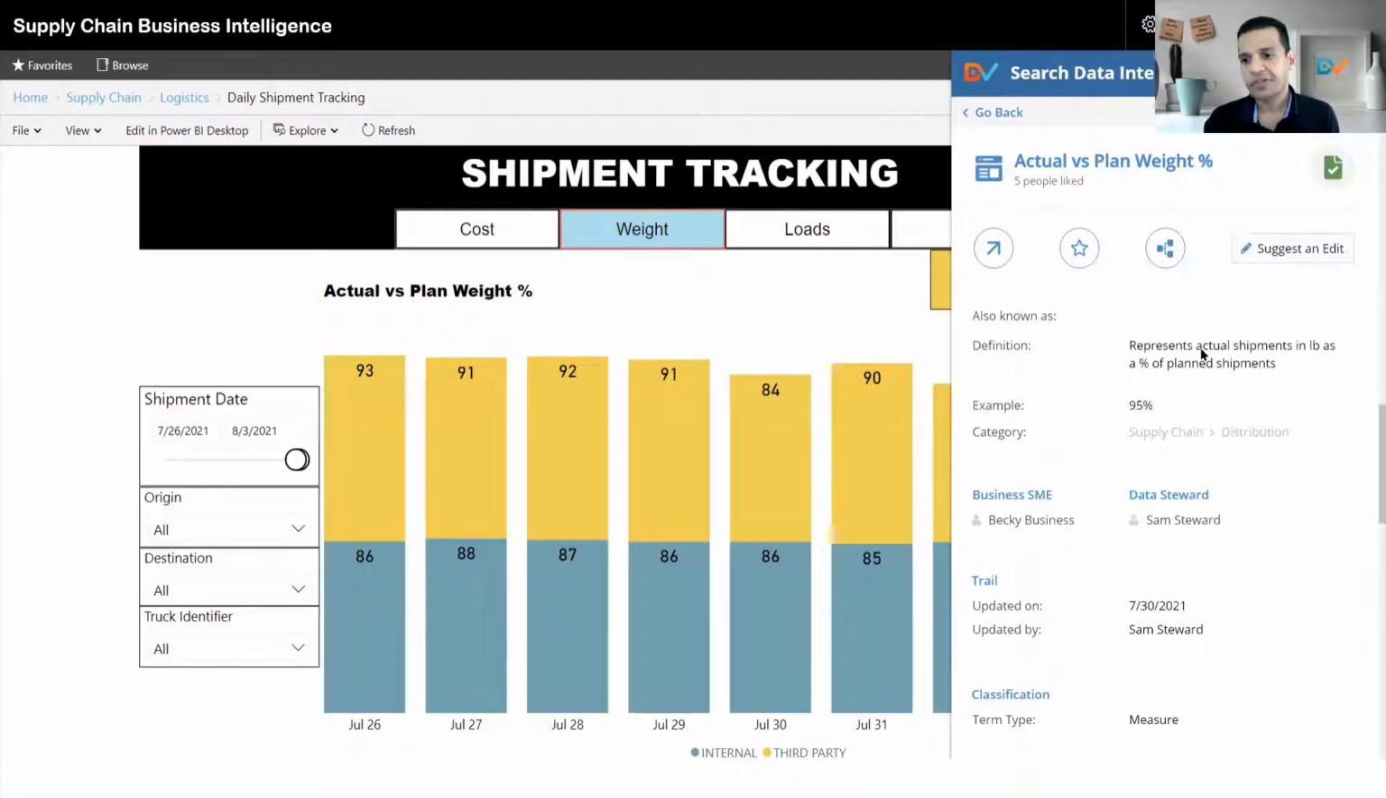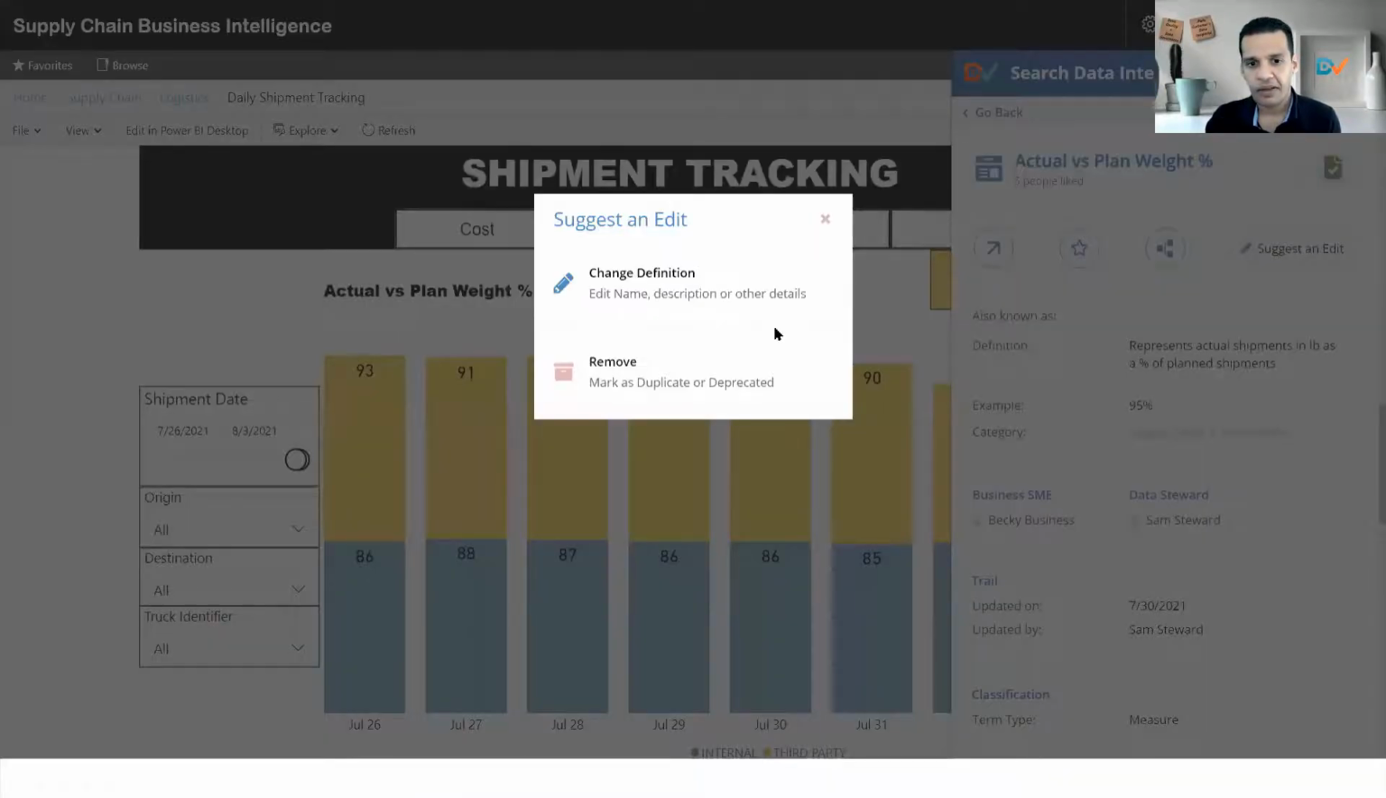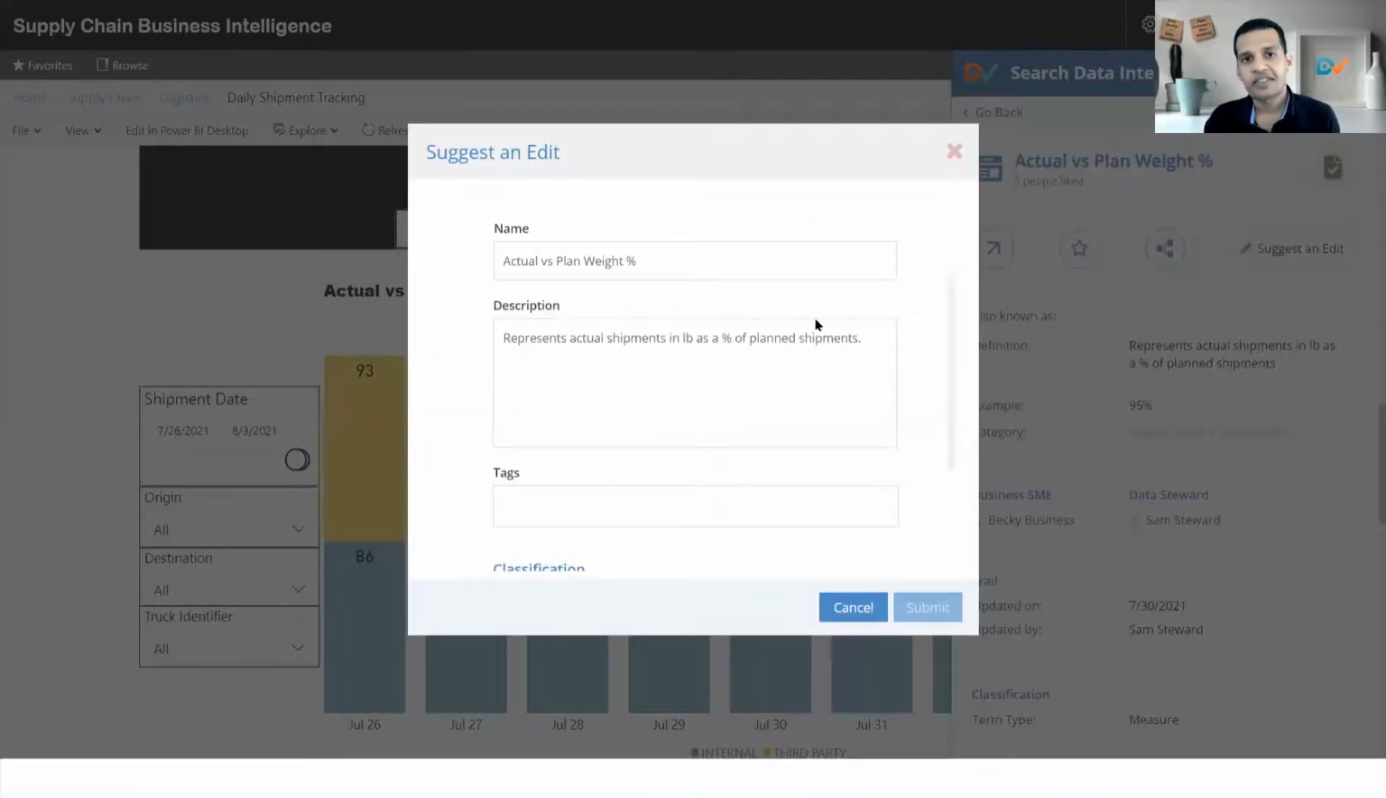However, this description doesn't completely reflect the business definition of the metric. The metric is based specifically on net weight of the products, excluding the weight of the pallets. Having a specific and complete definition in the glossary will help ensure that the metric is understood and used consistently in all the reports and by all the users. So let's suggest an edit. Let's add the additional description.